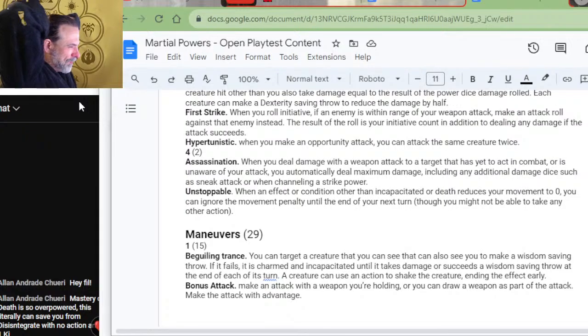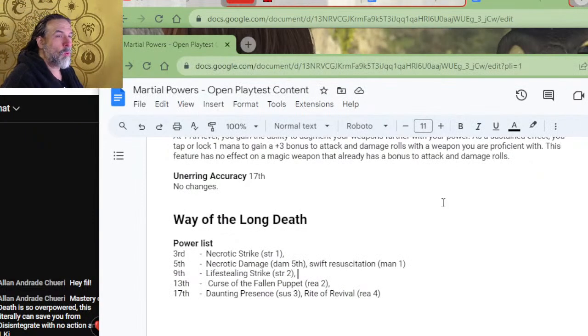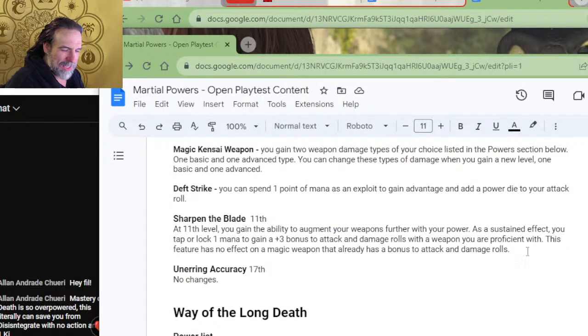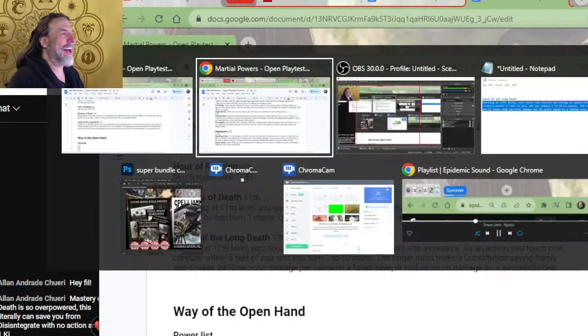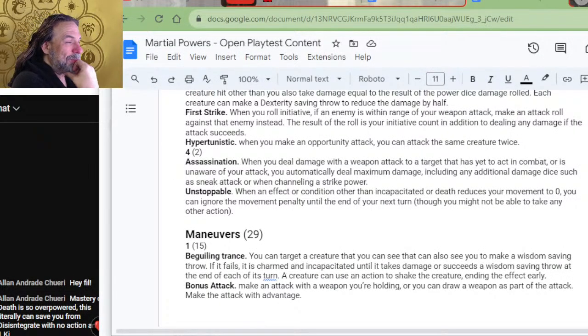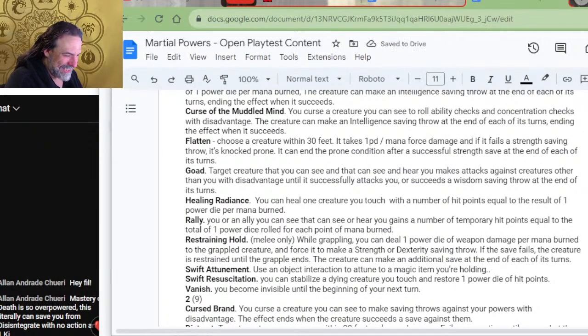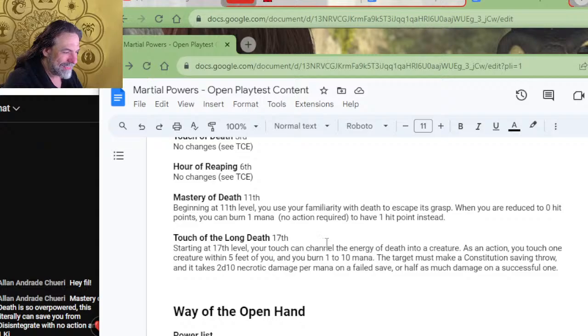Ooh, wait. When you deal damage with a weapon attack to a target, you could technically use this with the Touch of Long Death. No, you can't, because it's not an attack roll. This is just a touch. Oh, that's perfect. I am on board with that. Okay, I am really on board with keeping that a saving throw now. That's great. At the same time, assassination isn't a horrible idea.